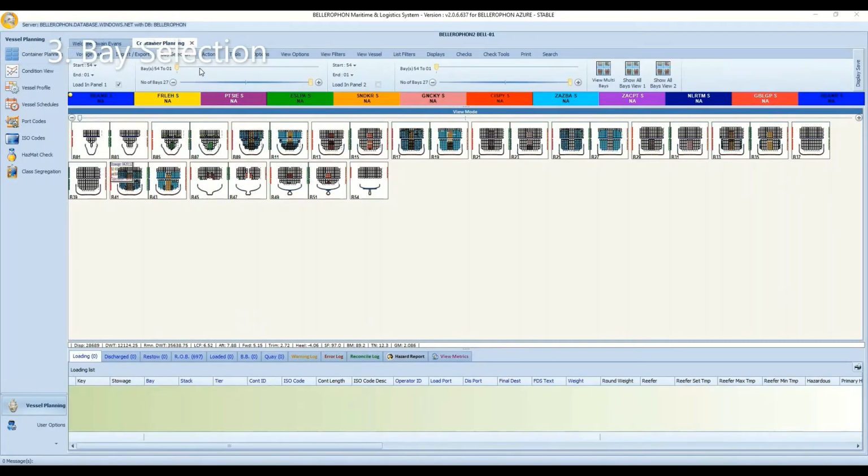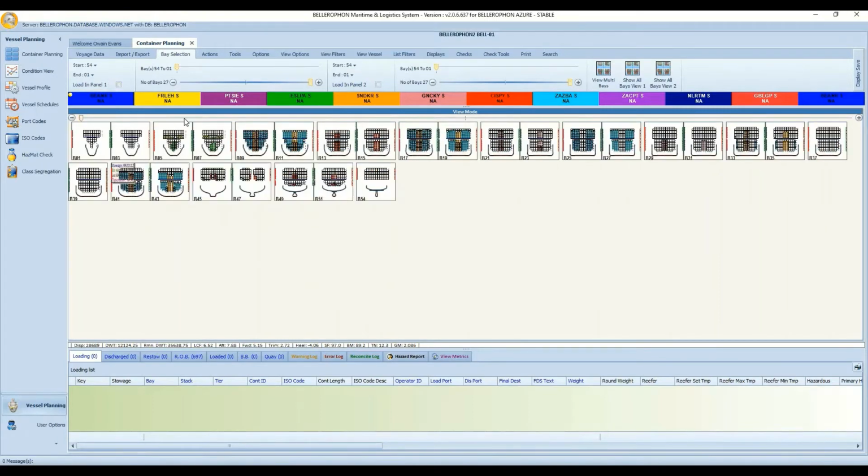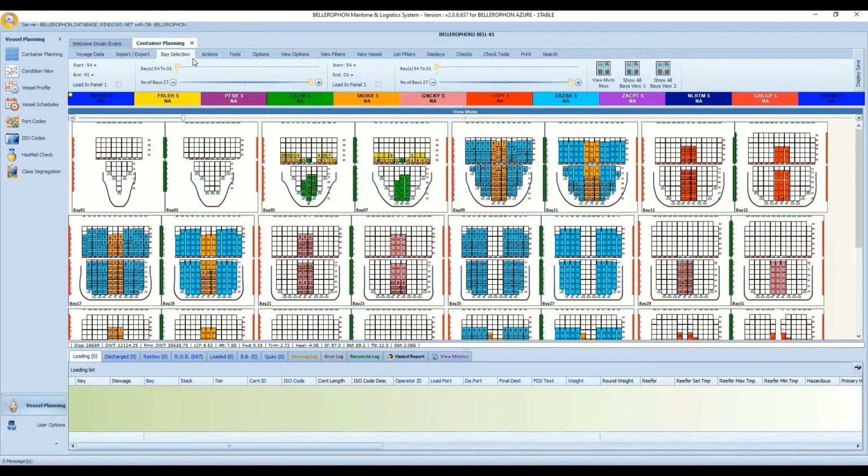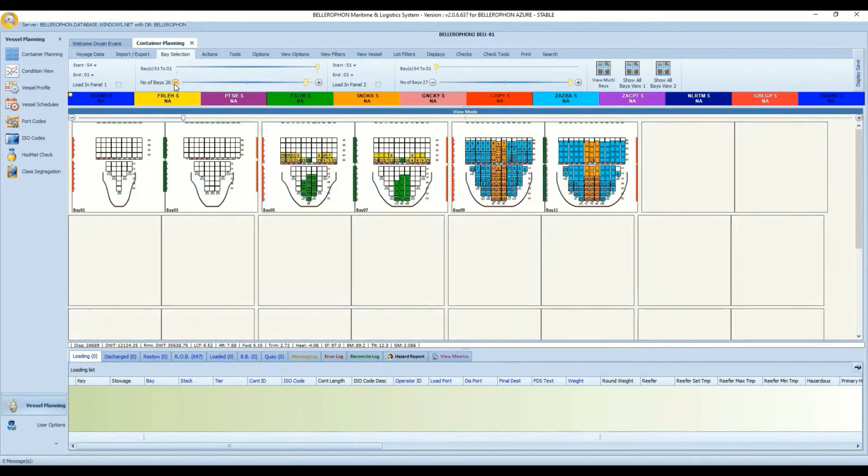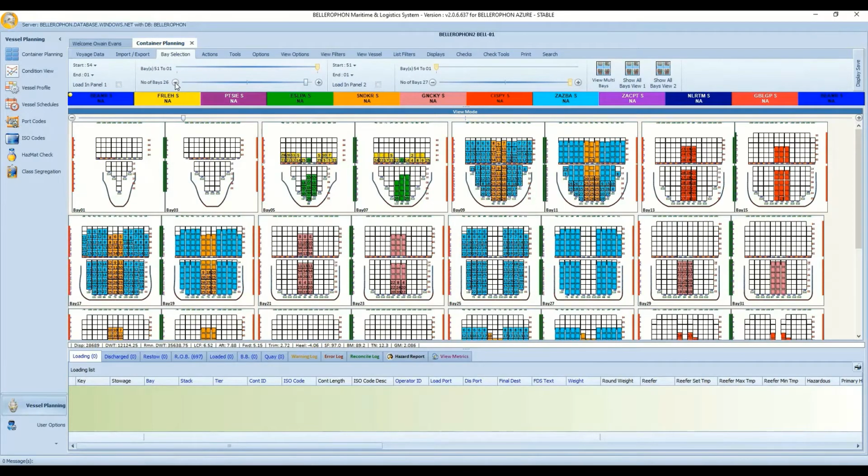We are now in the Bay Selection tab. There are multiple controls here which directly affect the display of the selected bays on the bay plan. For example, the number of bays being shown and between what bay numbers. The left section corresponds to view 1, whilst the right section corresponds to view 2, which is the dual view.